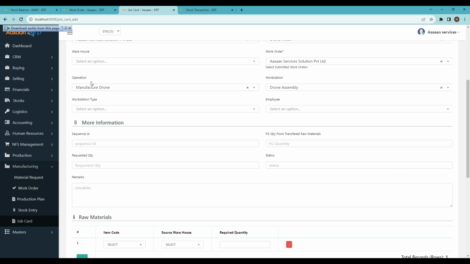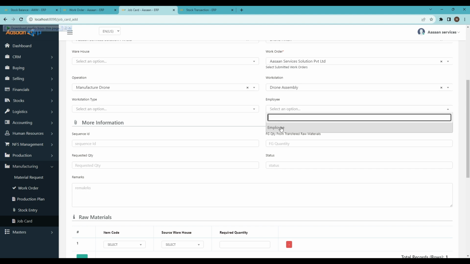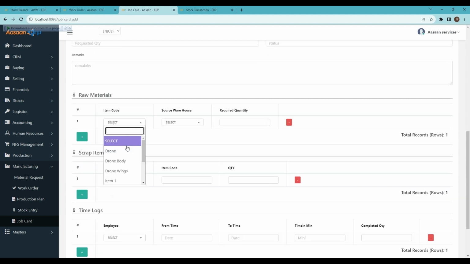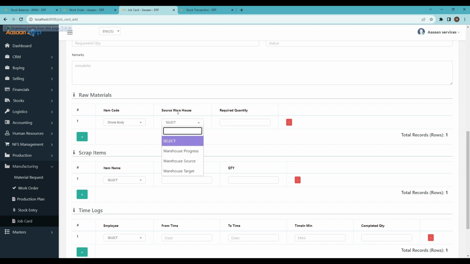Then these are all non-mandatory fields. We can get them by default from the work order, but if it changes, we can just select it. Employee and all these things. So the raw material, I'll be using drone body from source warehouse, work in progress. It has been put into the progress warehouse, and the required quantity is 1.